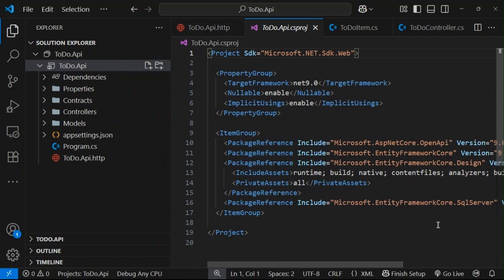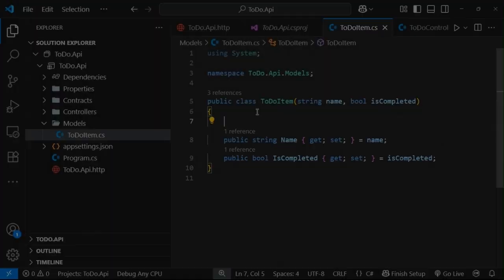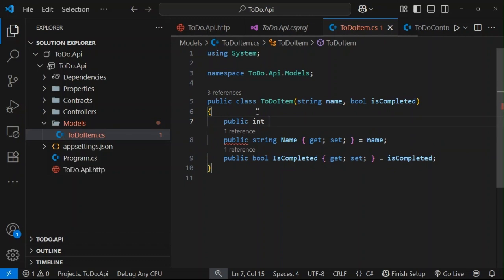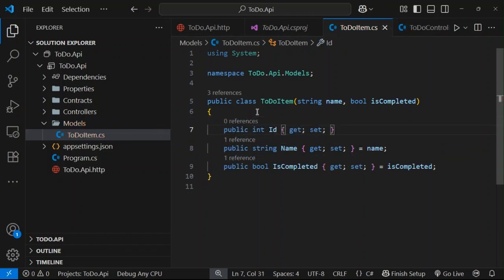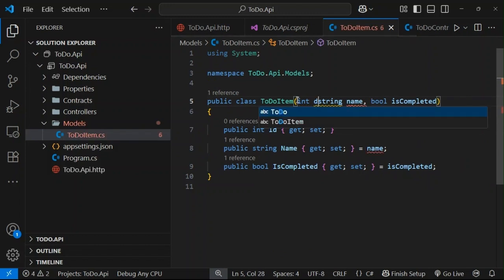However, before we proceed, we need to add an ID property to our ToDoItem model, so it can be used as the primary key for our database table. So we'll head back to our ToDoItem.cs file and add an ID property of type integer. We'll also initialize the property using the primary constructor.